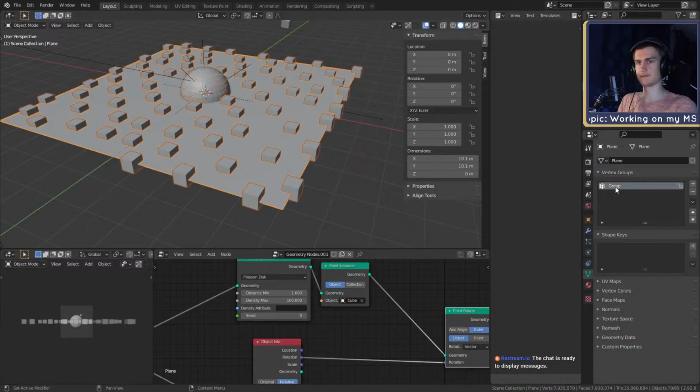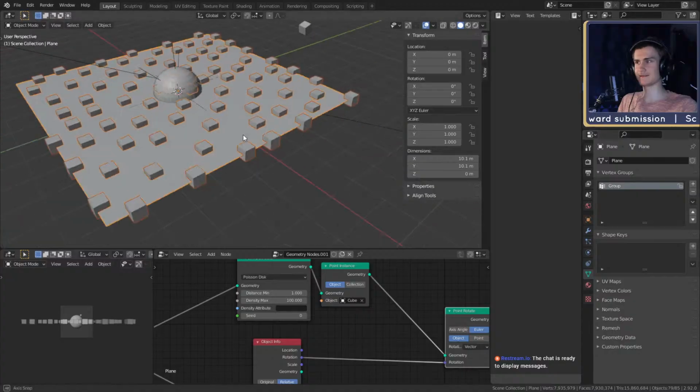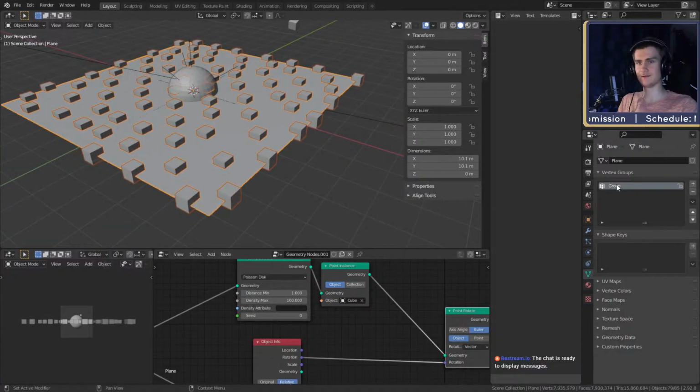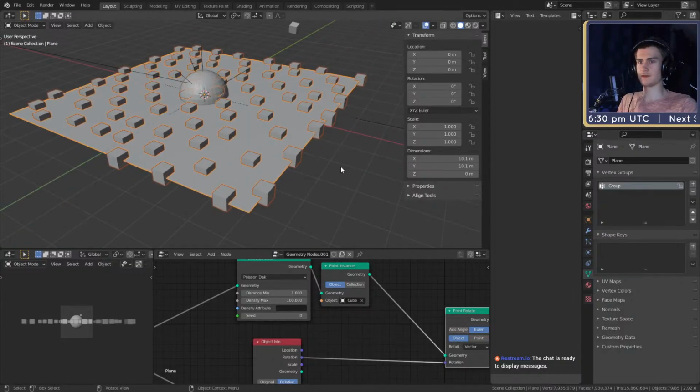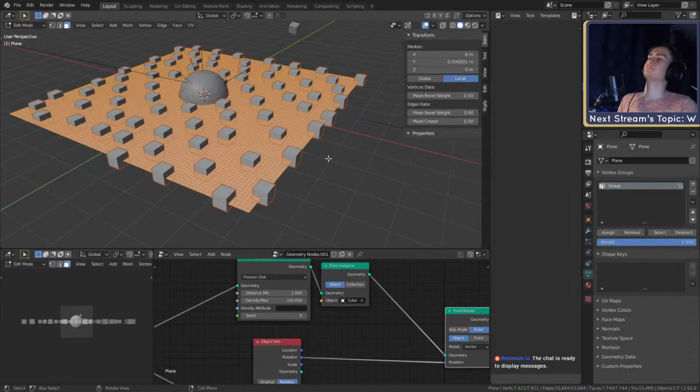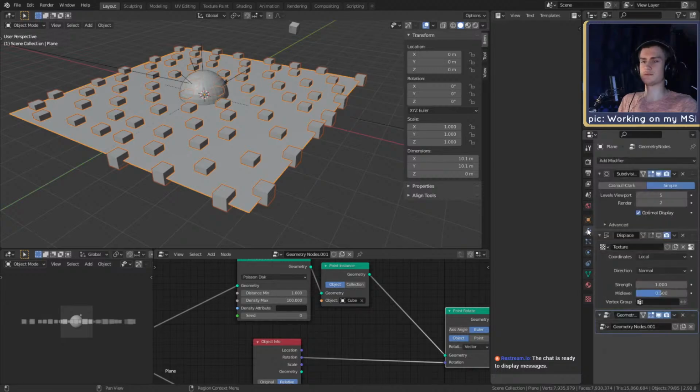Call this... Jesus. Can I rename this? Everything's freezing? No, it's not. I mean, call it a group then, I guess. Okay, well, we'll just keep it group. We go in here, not into edit mode. I guess it's so slow because we have this applied. Let's remove the particles for now.